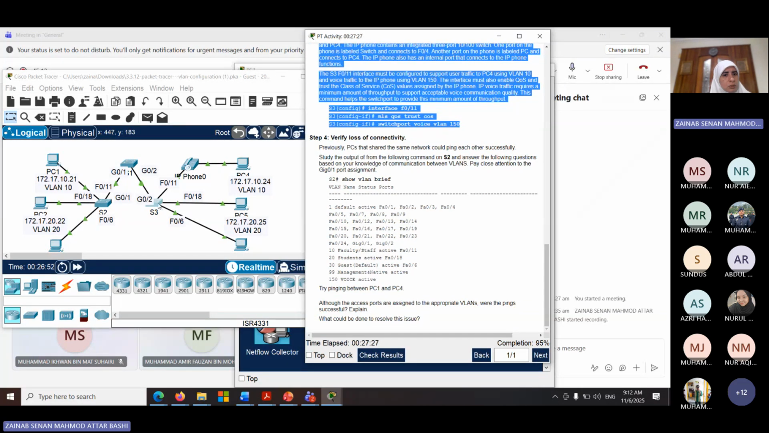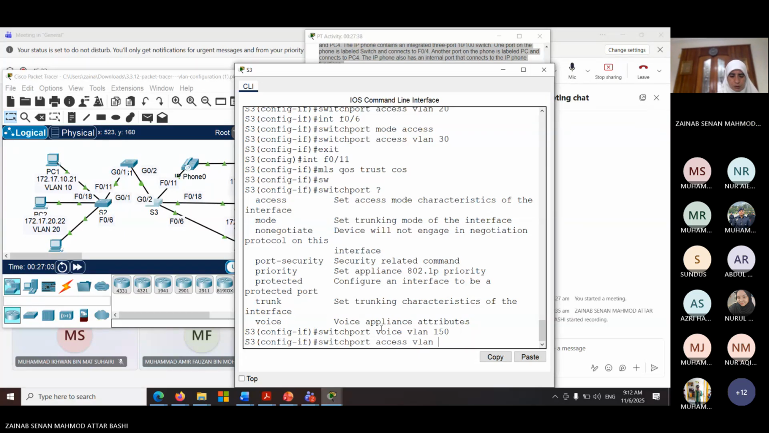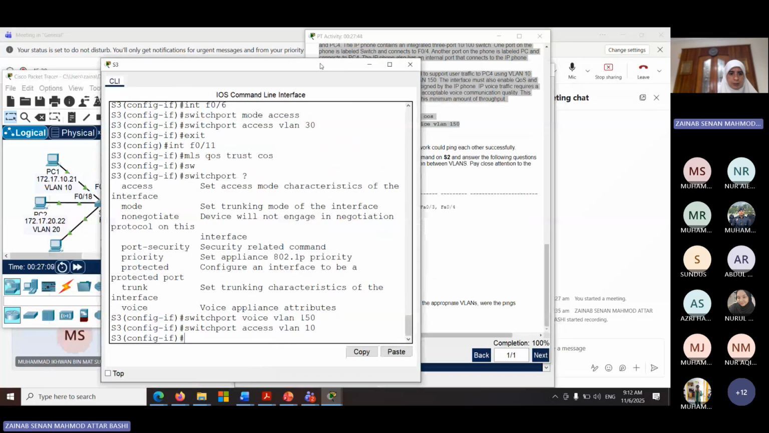What should I do now? I missed something here. And then switchport access VLAN 10. Is that enough? Yes.